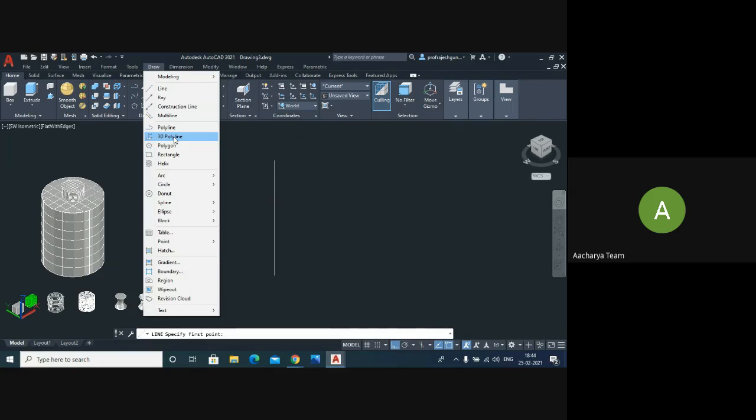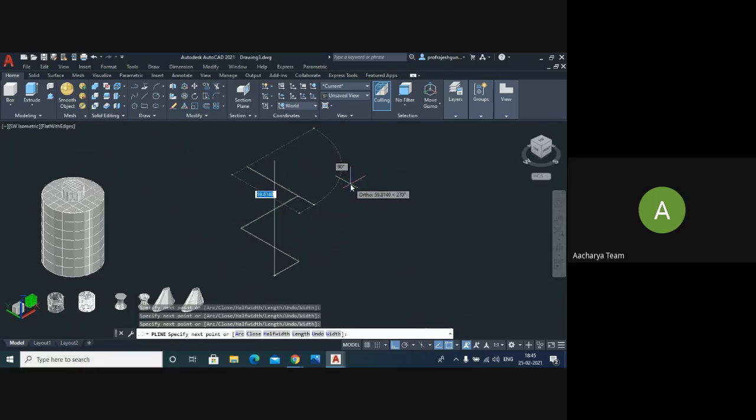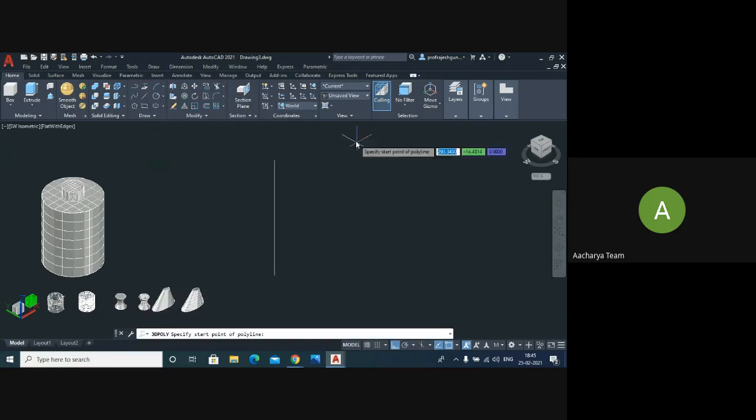You can use 3D polyline to draw lines along x, y, and z, in all three directions. But if I select this 2D polyline, it will create a line along... See here, I have created one line, and here it is creating one more line. It is creating like this, only in the bottom surface it is creating, right? So instead of that, I'll go to Draw, 3D polyline.